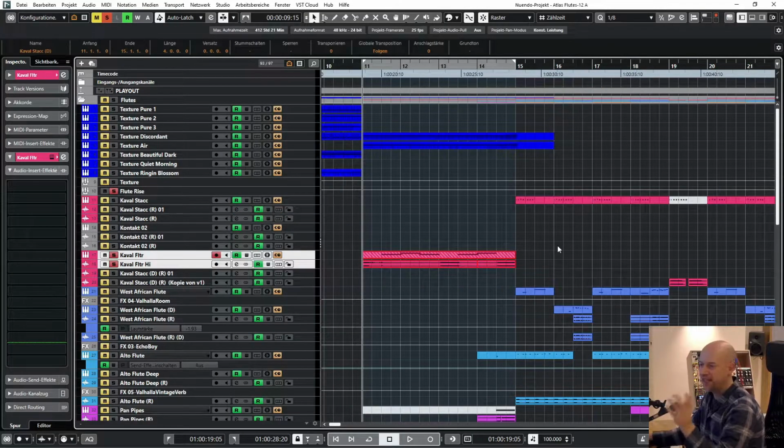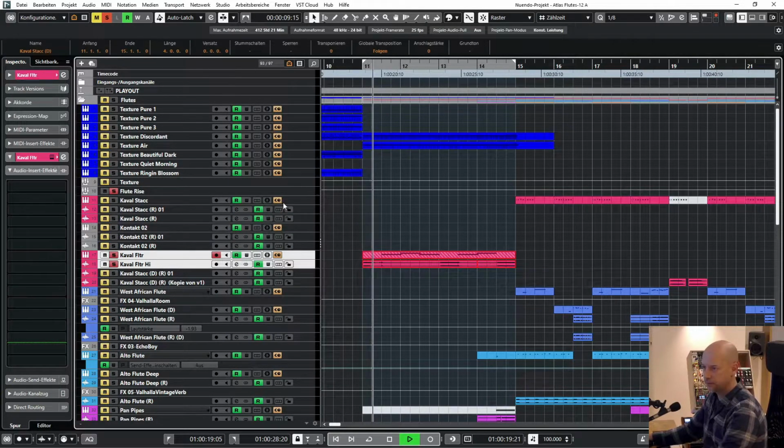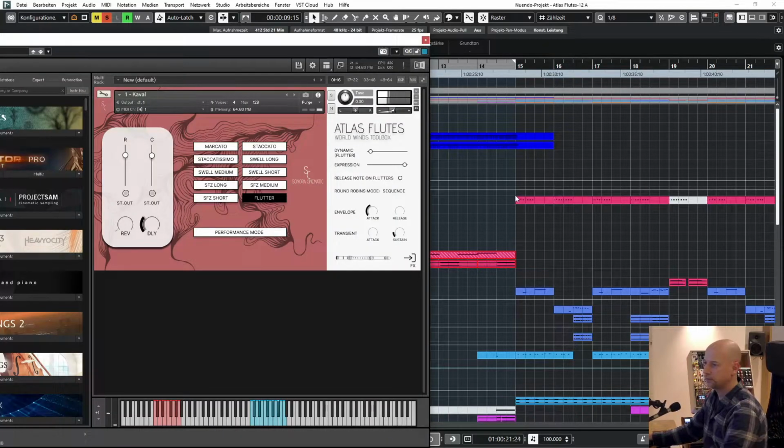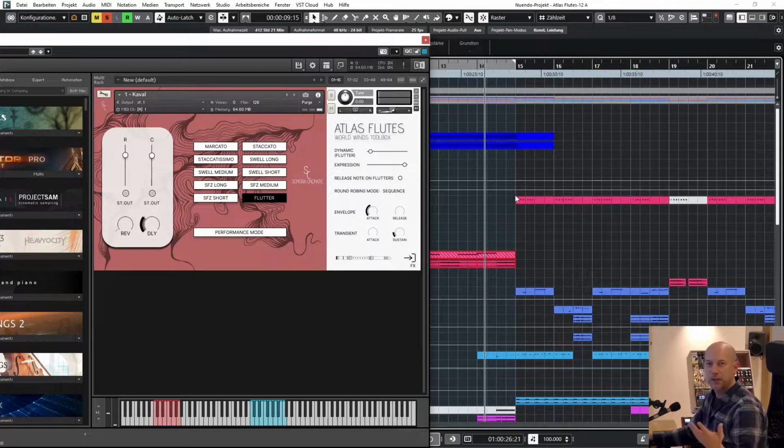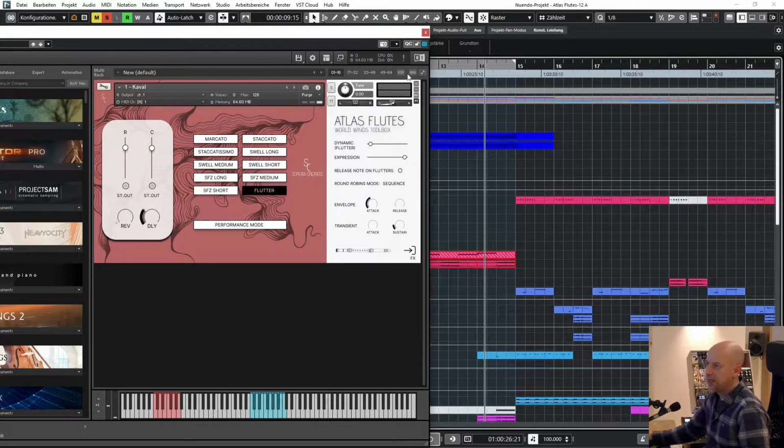And now we don't have a texture, we've got a flute. And I wanted to play higher than possible. You can see the mapping here.